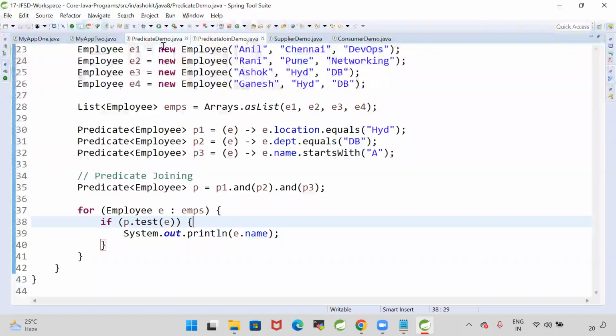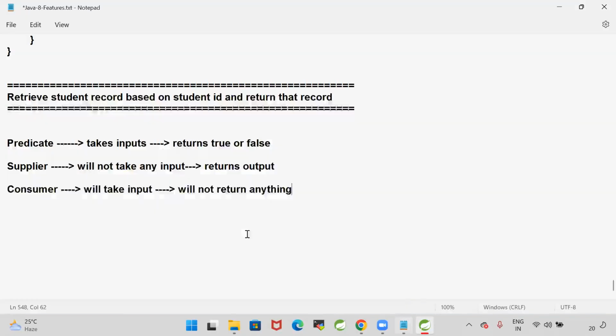Supplier is returning. Supplier will return. Consumer will not return. Predicate will return only true or false. Concentrate on the class, buddy.